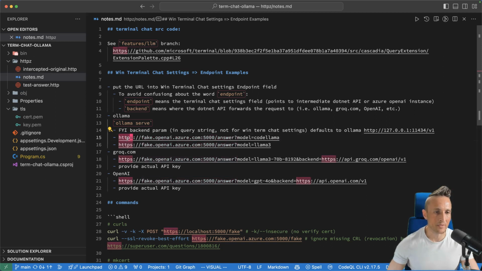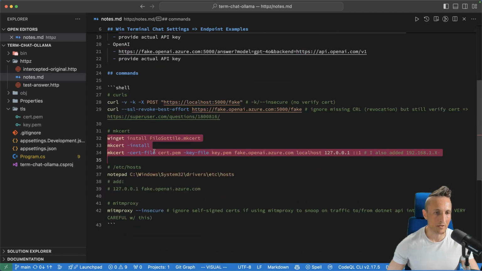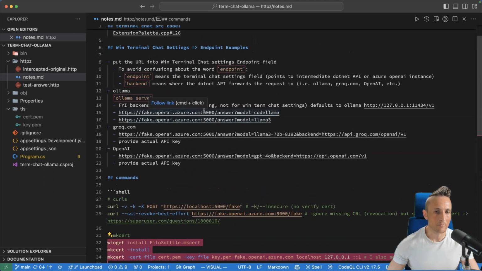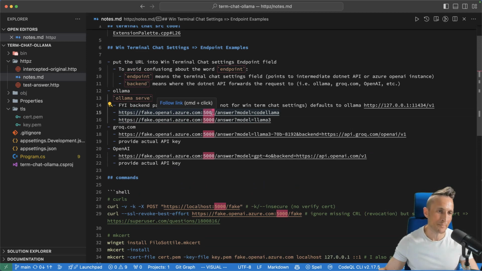I had to set that up with HTTPS. To do that, I'm using Muxert, and I've got the steps for that down below here. Basically, I generate a certificate file, self-signed, use that to secure this .NET API running on port 5000. That way, Windows Terminal Chat will actually accept that API, because if it's not a valid certificate, it won't.